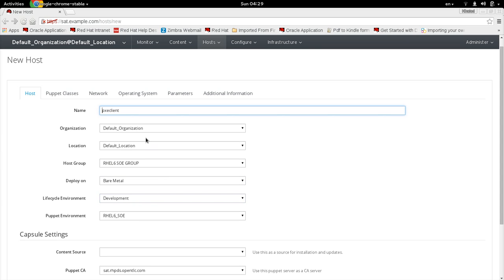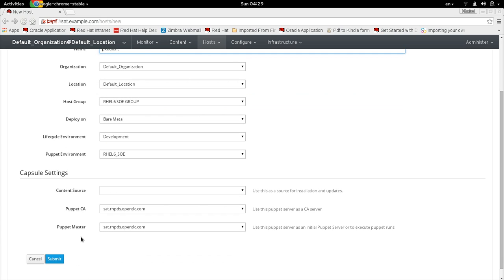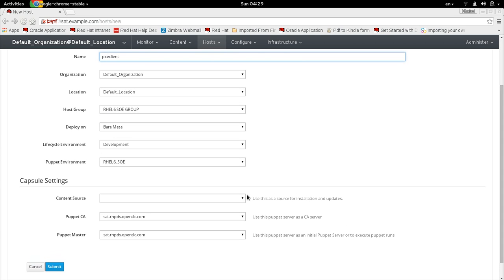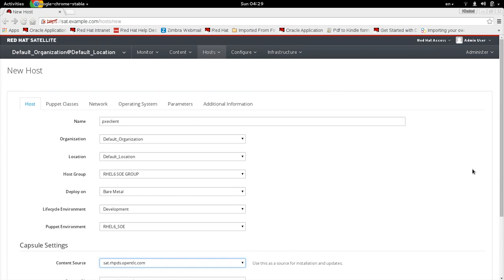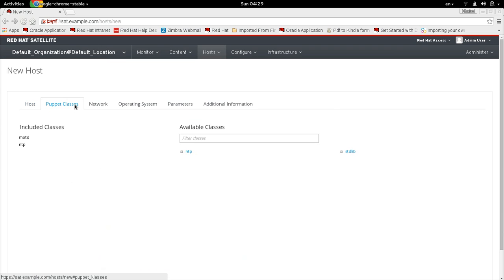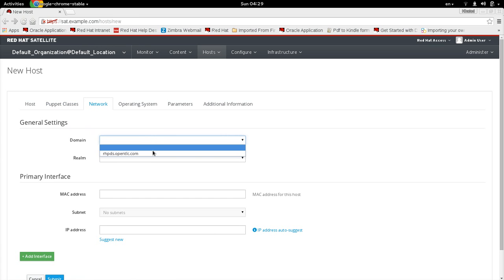Then, okay, what else here? My Puppet CA and Puppet Master will be my Satellite. Same thing for my content source. Okay, then I will be using the message of the day and NTP modules. For the network, I will be using the default domain. And for the MAC address, I will just give any MAC address here.